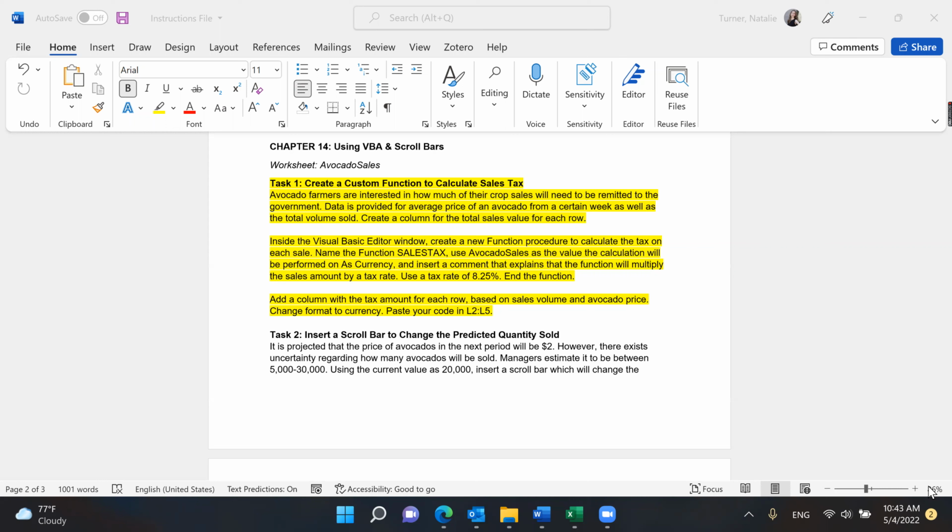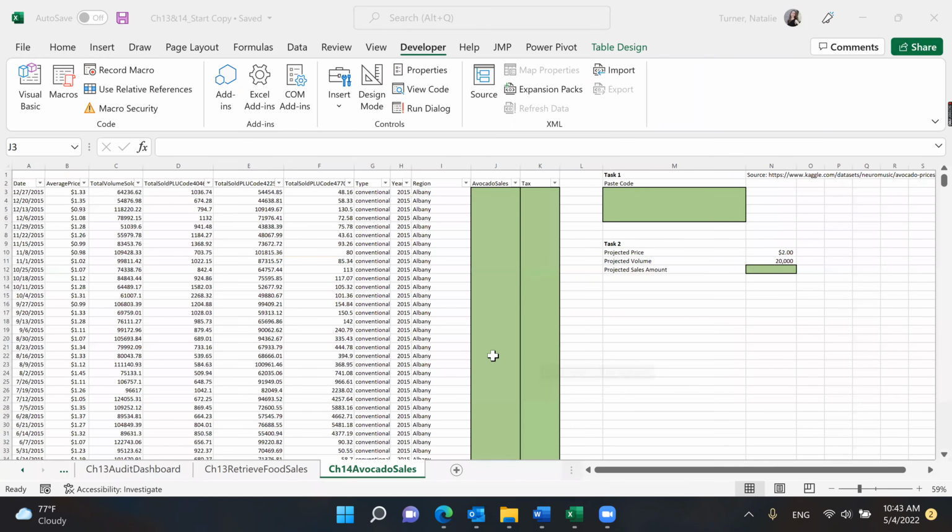We're eventually going to have them paste their code inside some specific cells, L2 through L5, just to make it easily visible and see on the worksheet that they use the correct code. And so how are we going to complete this task? The student will be given the start file. We see that there are some green spaces, which is where they're going to insert their information, paste the code for task 1. And so we see avocado sales is not provided, but we can calculate that from the data, and tax is going to be what we're going to calculate from the custom function we make.